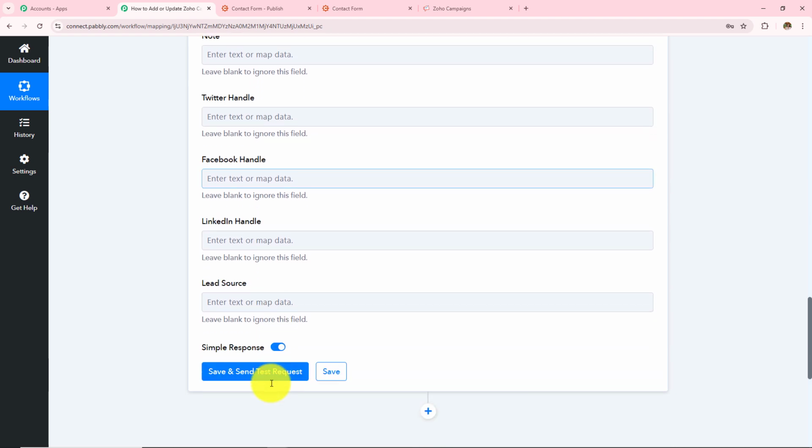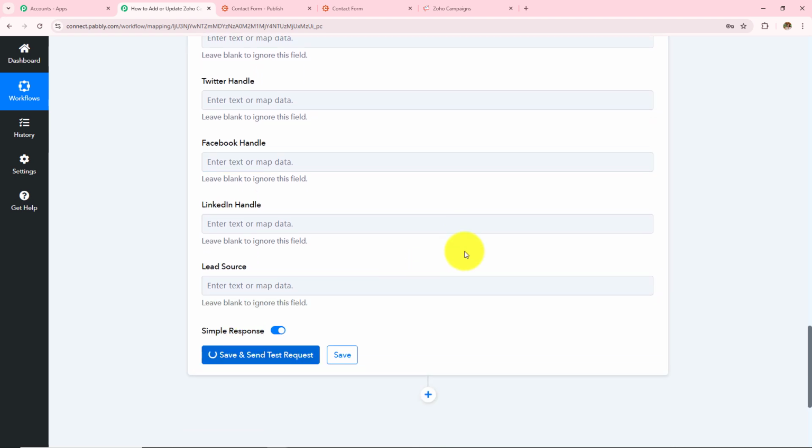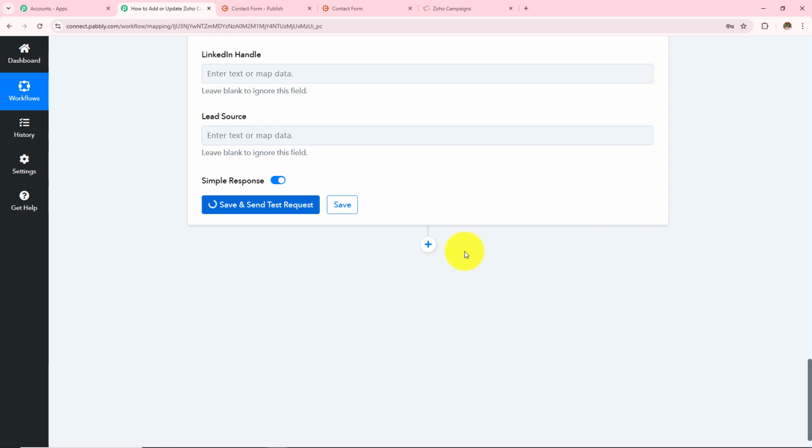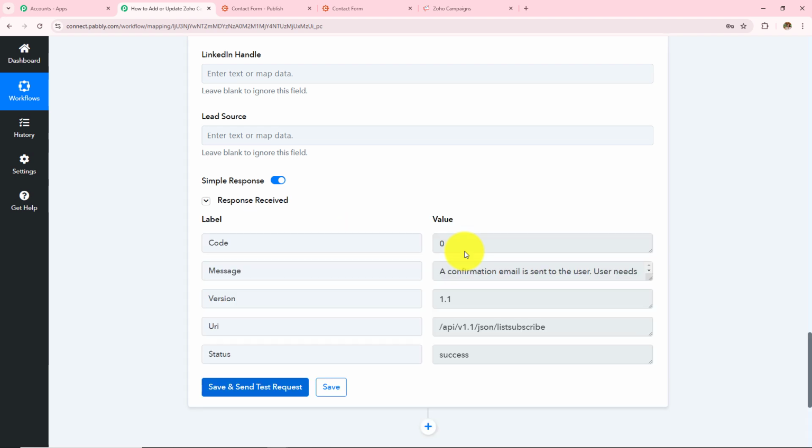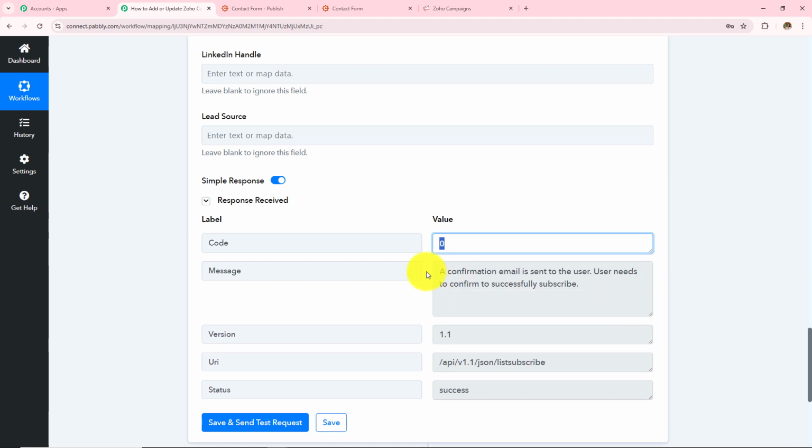Now after entering all these details, I simply have to click on the save and send test request. And here I can see that I have received the response, and this response is a positive one. Over here I can see a confirmation email is sent to the user. User needs to confirm to successfully subscribe.